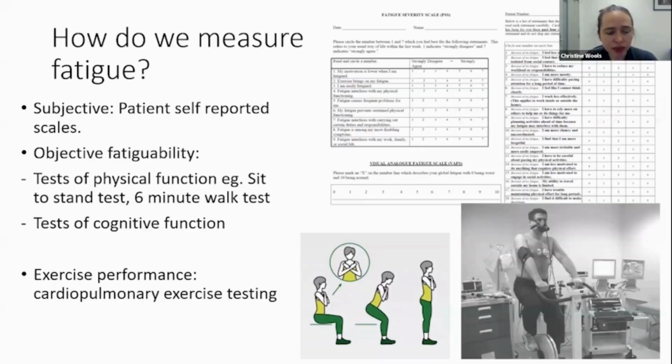So how do we measure fatigue? We need to be able to measure it in order to study it a little bit better. So there are subjective measures, and these are probably easily performed on a clinic basis. If you go to your doctor, that might be something that's easy to perform, or something that you can do yourself at home. And these are self-reported scales.